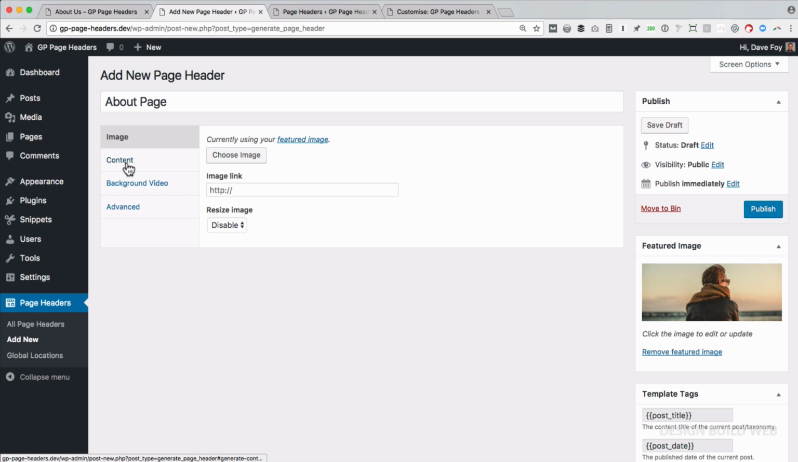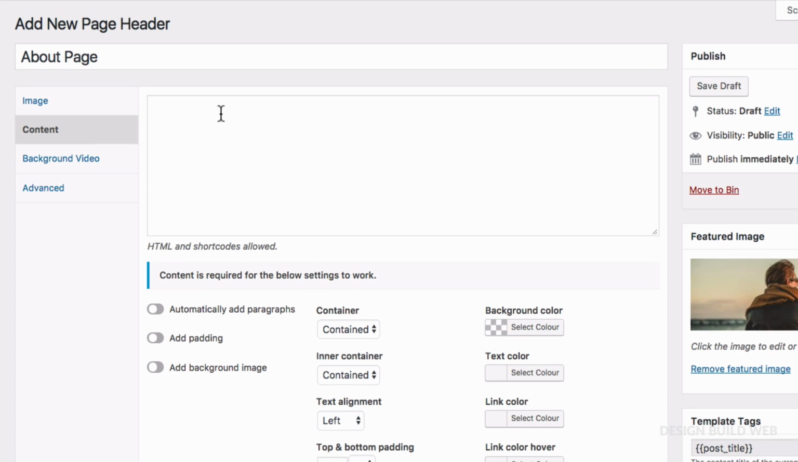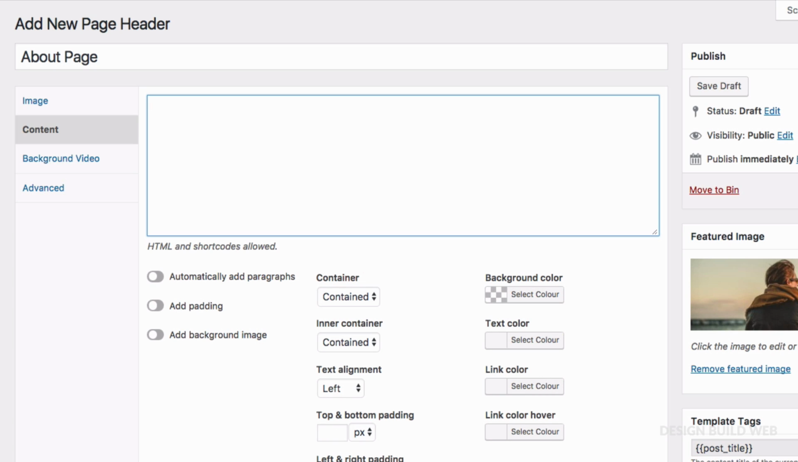Now this content field is expecting some content. The settings below won't work without it. But if you don't want any text overlaid on the header, you can just type a space in this box by hitting the space bar to get around that. It doesn't seem to have any ill effect that I can see.